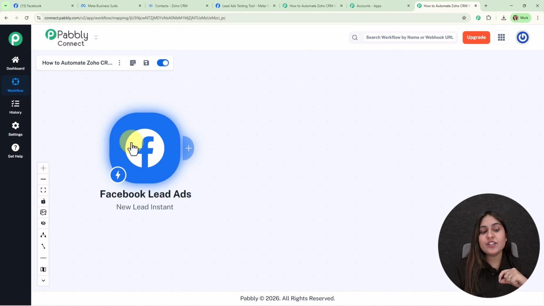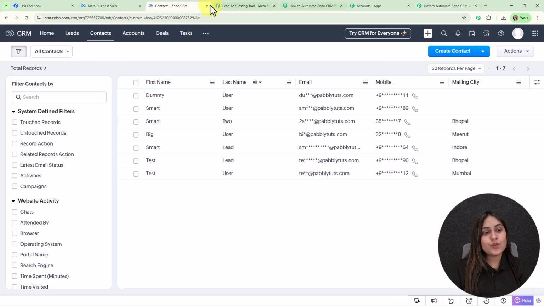So once we have received a new lead detail, then instantly using the details, we are going to create a new contact for the same inside our Zoho CRM account.